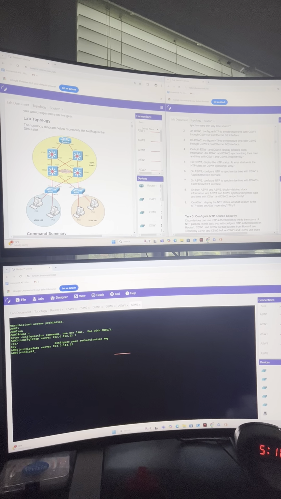Yes. So on A switch 1 and A switch 2, display detailed clock information. Are A switch 1 and A switch 2 synchronizing their time with core switch 1 and D switch 2 respectively? So let's go to A switch 1 first, and let's do a do show clock detail here. And it's getting its time source correctly. Its time source is NTP. It has the correct time and date. Let's go over to A switch 2. Let's do a do show clock detail here. And we have to wait a couple of minutes because this time source is not updated to NTP yet.